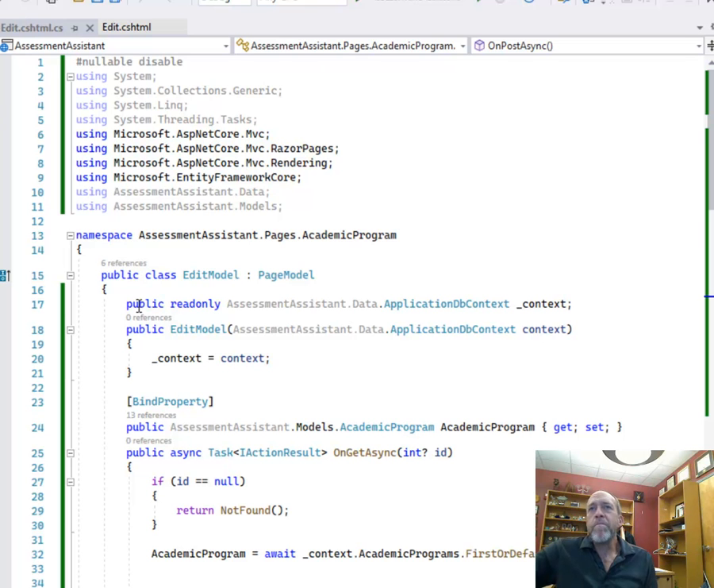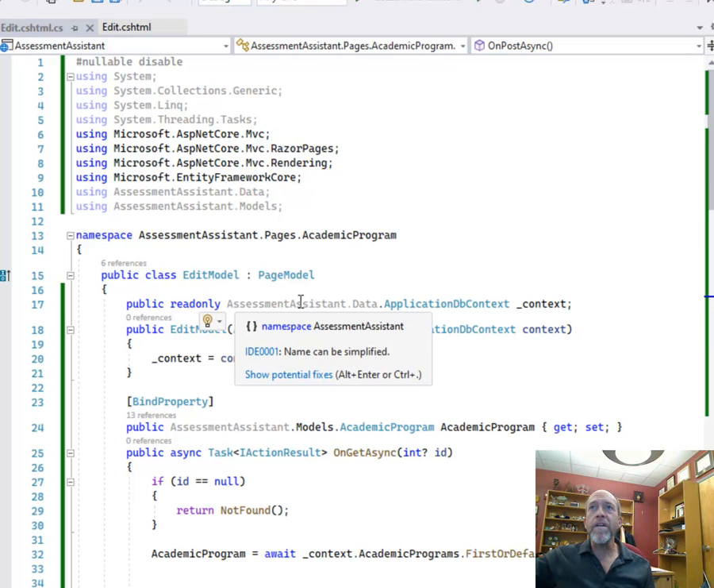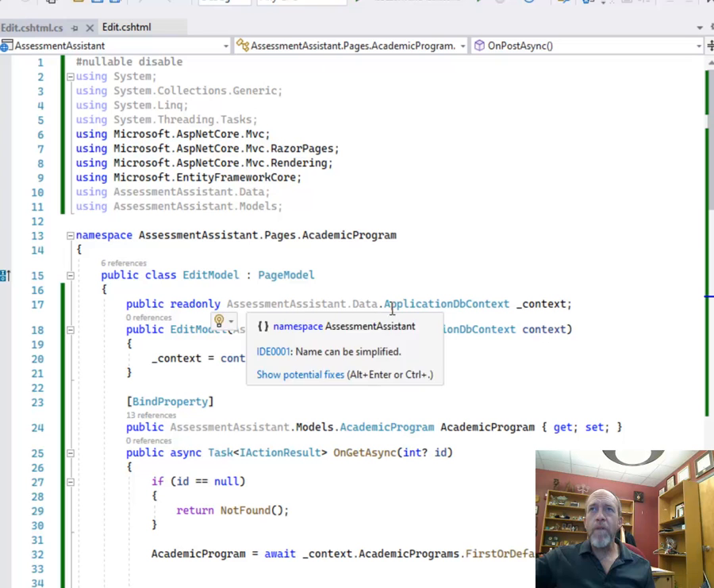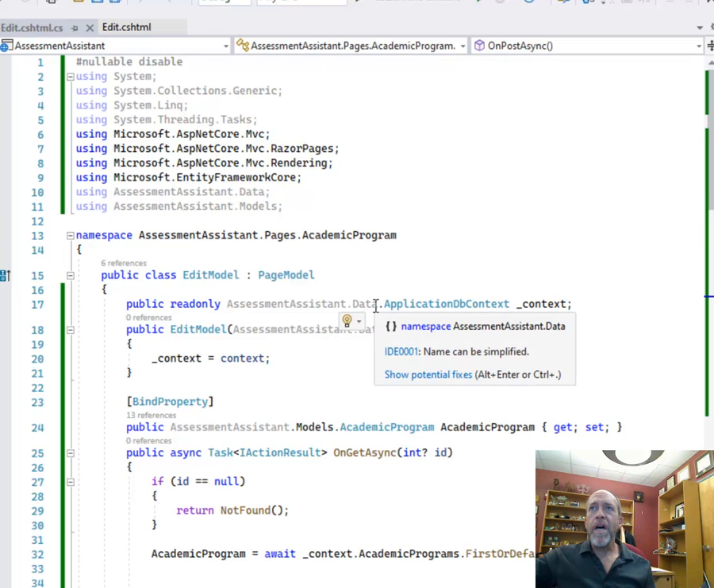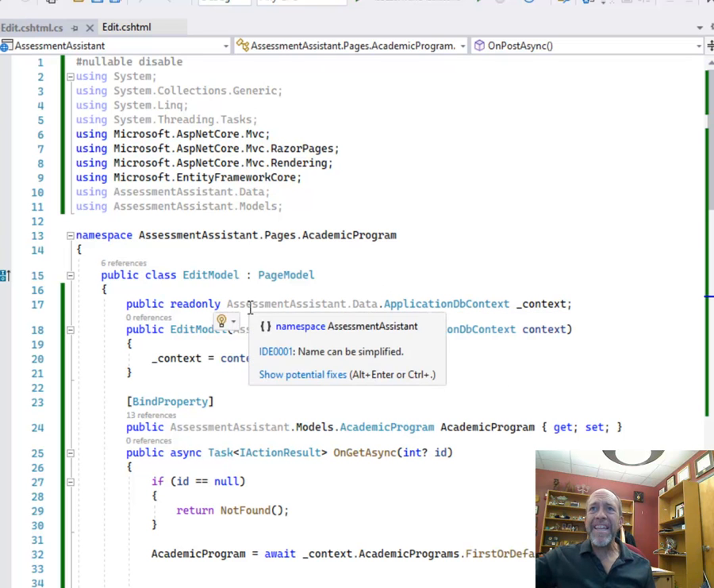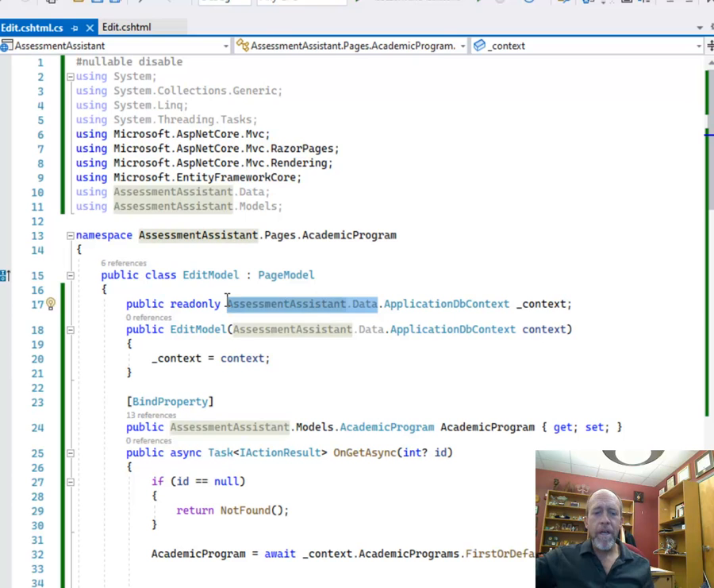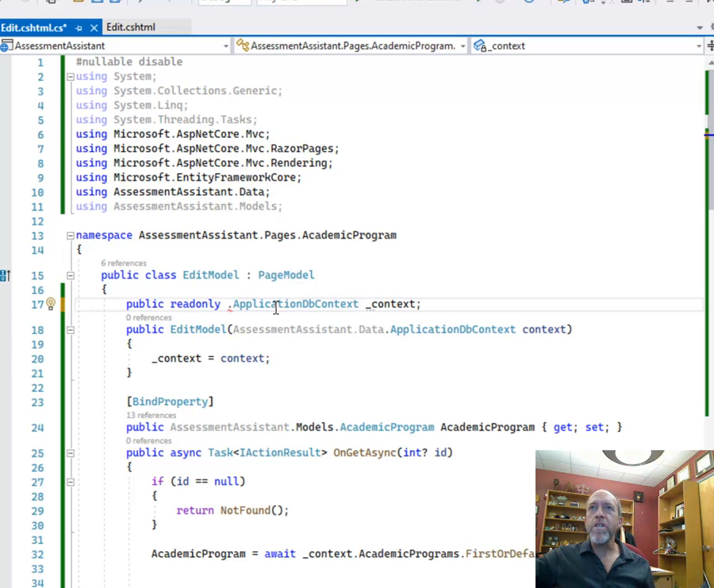I made it public because I was doing some experimentation, but private readonly, and then the ApplicationDbContext, which by the way lives in AssessmentAssistant.Data. I do have a using here, so I didn't actually need to put this reference to the namespace, but I'm usually pretty good about that in the code because I really do want to know exactly what I'm working with. I could just as easily have taken this away and it would still work just fine. Put it back, and _context.